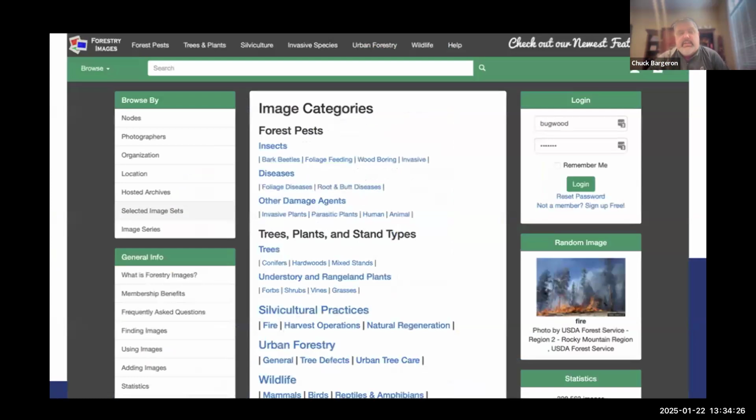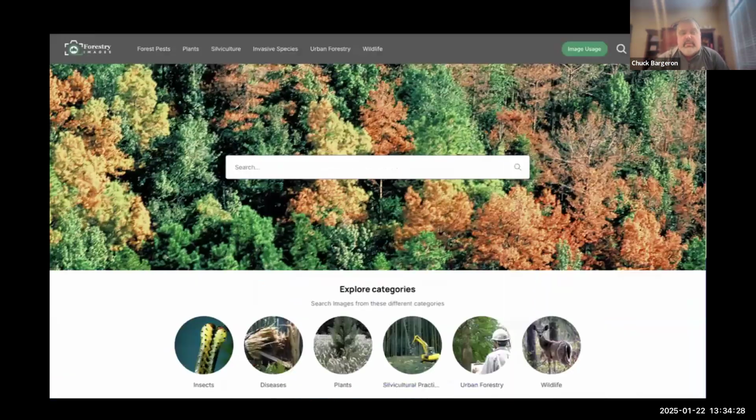The interface for that has changed over time, and we've just launched a brand new version of the Forestry Images website at the beginning of this year, and this new style and new interface is going to transfer over to the other image sites as well.